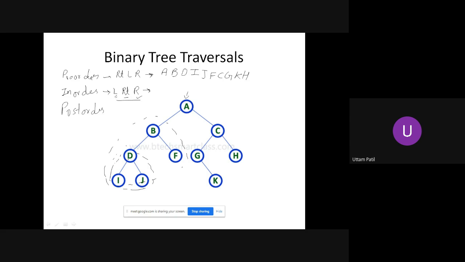Yes, I should go to the left node. Now here, do I have anything on the left, anything on the right? No, there is nothing. So on the left, there is nothing to visit. I should visit left, root, and then right. Left, there is nothing. I should visit root now. So I note down I. This is done. Right, there is nothing. So this portion is done. Left is visited.